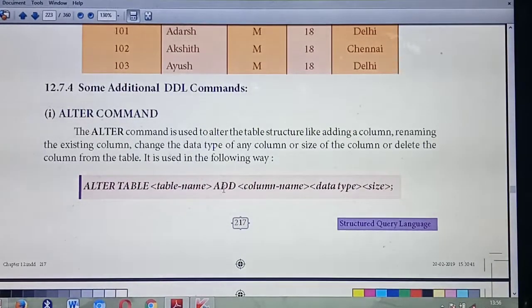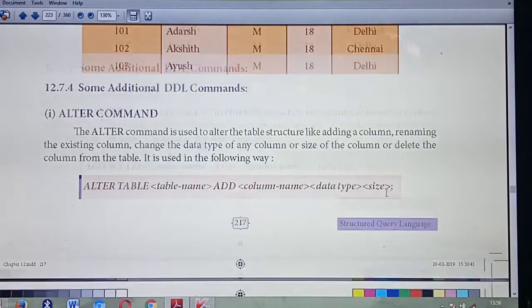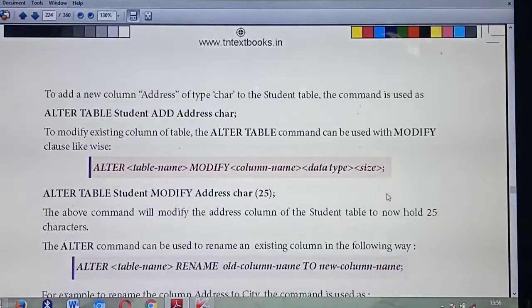You are going to add one more new column. So what's the syntax? Alter table, table name, then add. Which column are you going to add newly? That is the column name, then the data type for the column, then the size. It ends with a semicolon. Understand? So see this example.